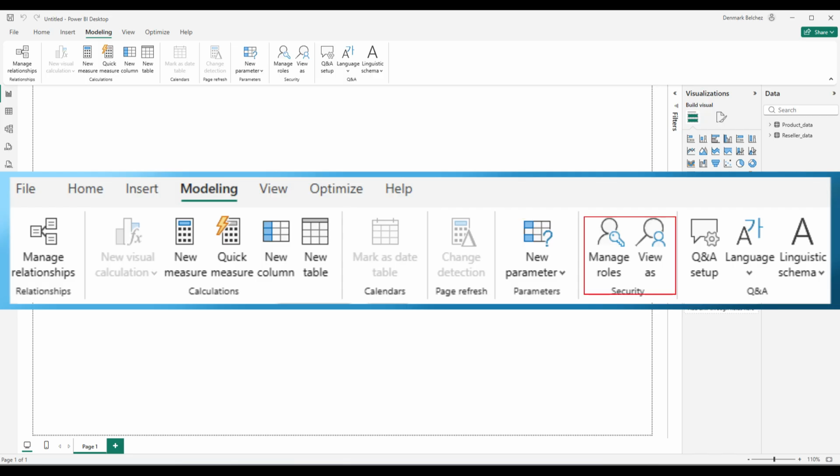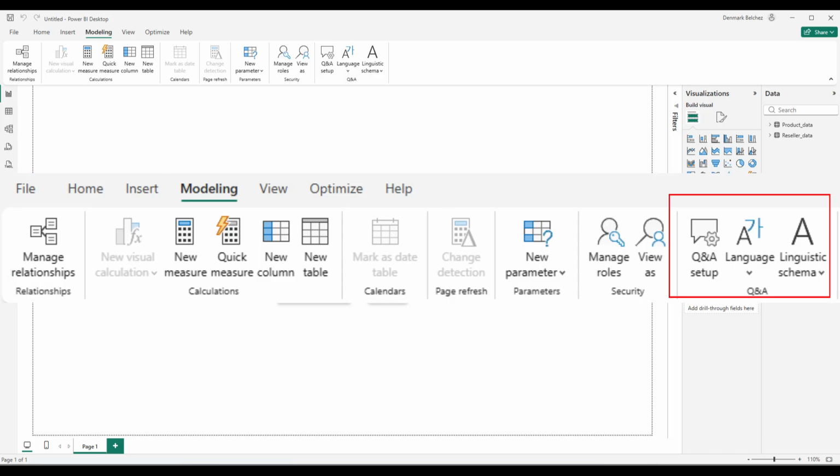The security feature lets you control who can see which data in your report. This is done using row-level security, RLS, which restricts access to certain rows in your tables based on user roles. The Q&A visual lets users ask questions in natural language and get answers as visuals automatically. Q&A is great for interactive reports, letting users explore data without knowing how to build visuals.